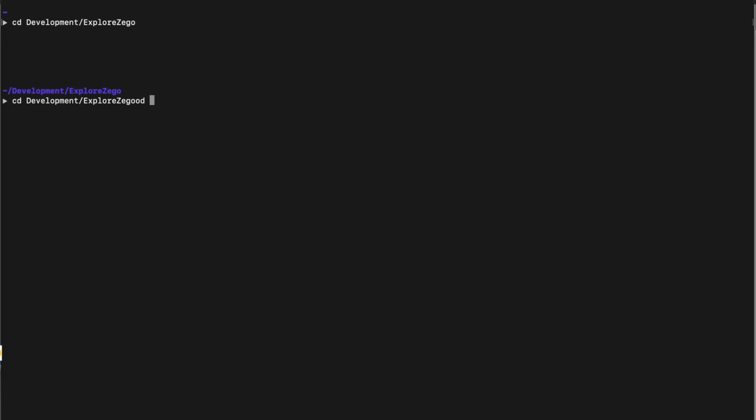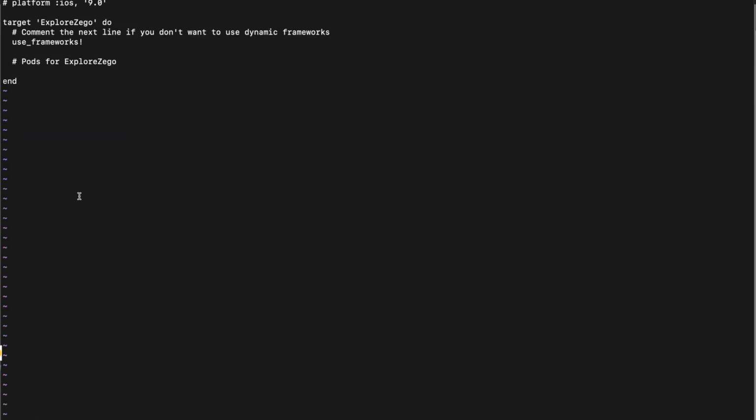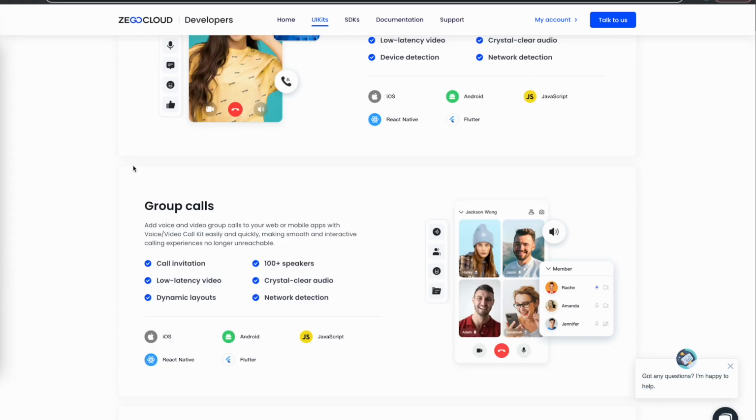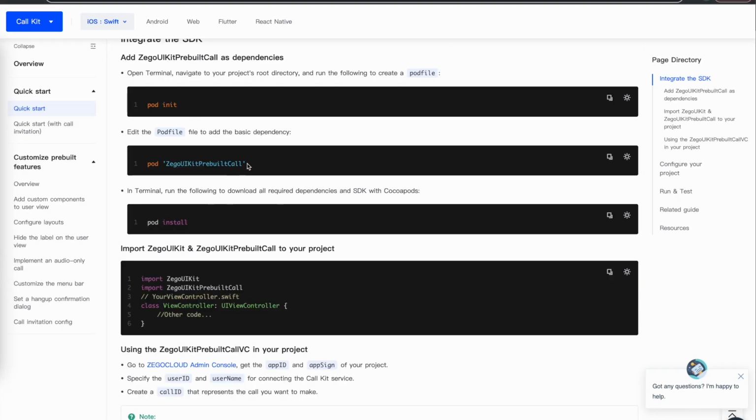Here I am running the command pod init, and after that I am going to edit the pod file, add the relevant pods, and then execute the command pod install to install those pods. After that you need to open the project name .xcworkspace instead of the project file, because that workspace contains the pods, and open it inside Xcode.